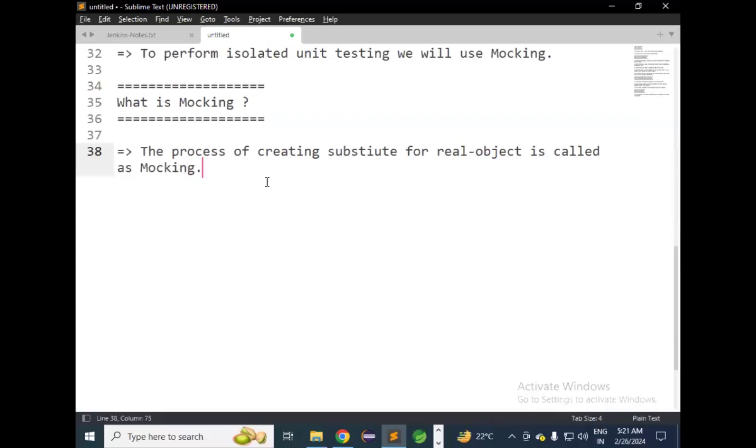Sir, you already have a controller, you have a service. Why don't you test with the direct service? But in the industry, unit testing will not happen with the real classes. Unit testing will happen with the mock classes only. So what is mocking? The process of creating a substitute object for a real object is called mocking.